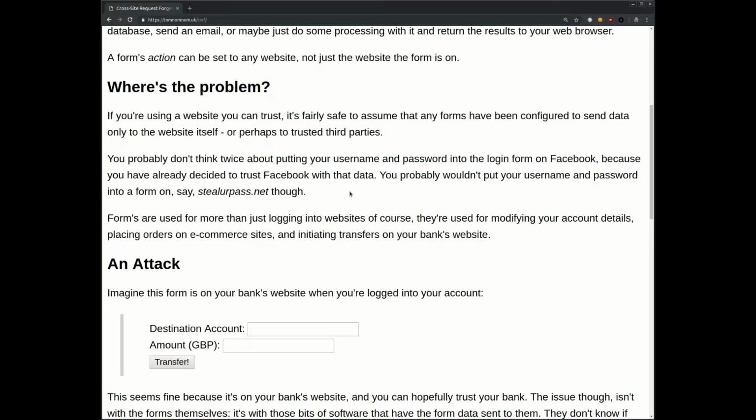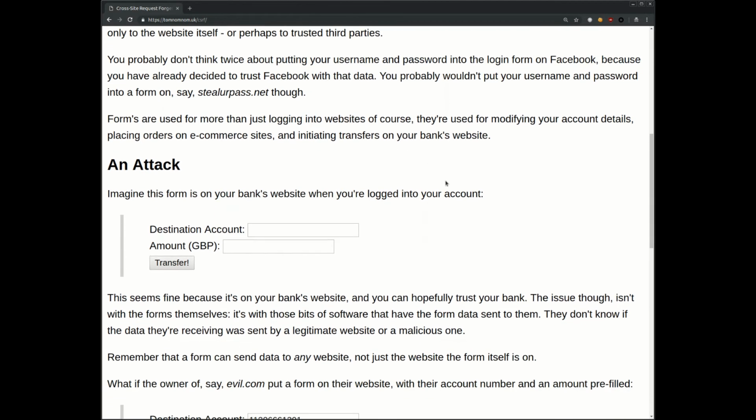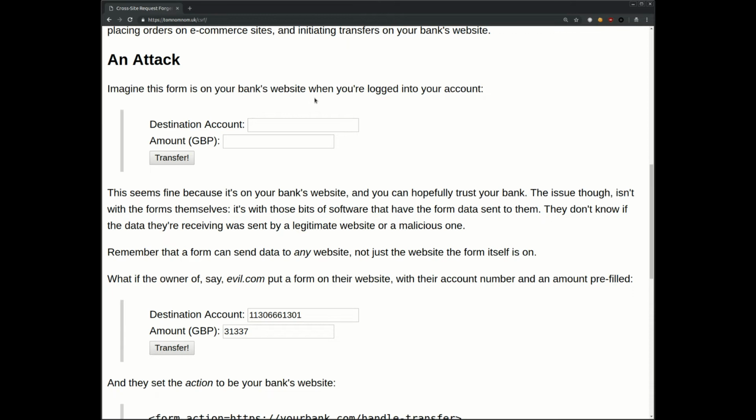But forms are used for more than just logging into websites. They're used for modifying your account details, placing orders on e-commerce sites, initiating transfers on your bank website, and pretty much every other situation where a user needs to provide some kind of input. So here's how the attack works. Imagine this is a form on your bank's website, and you're logged into your account, so you can see all of your account details and everything. There's a destination account field that's expecting an account number, and there's an amount in GBP. You click the transfer button, and the transfer is initiated. That all seems fine, because it's on your bank's website, and hopefully, at least, you can trust your bank.